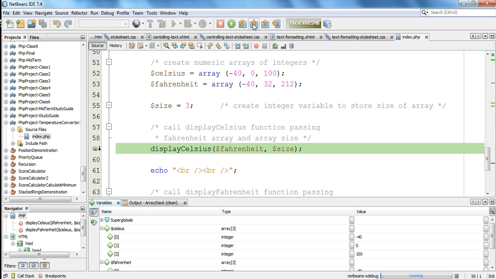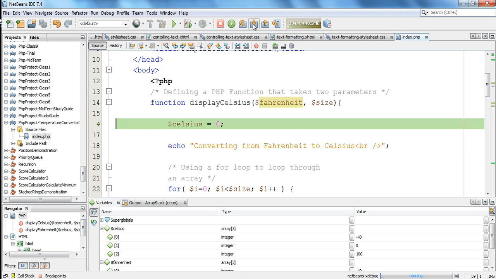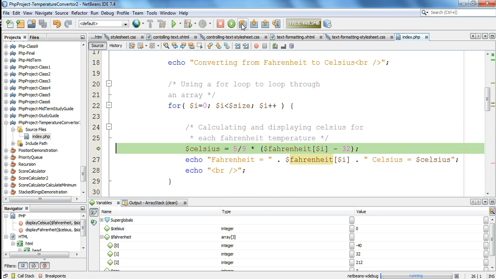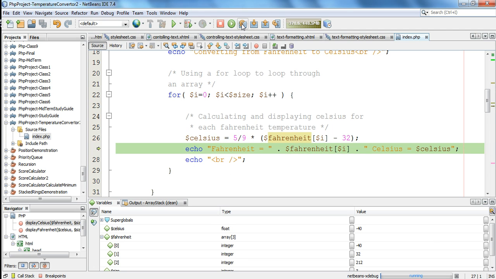But now we're going to step into the function again, and step over its lines of code to see if we corrected the problem, if Celsius is now being calculated correctly, because the value for Celsius we know should be -40. So let's see if that correction worked. And it did. It's telling me that -40 degrees Fahrenheit is equal to -40 degrees Celsius.